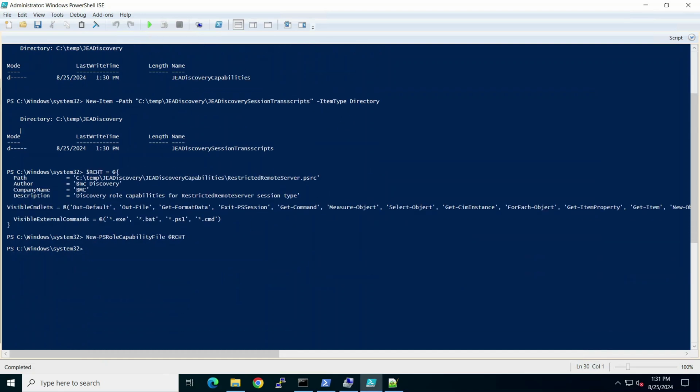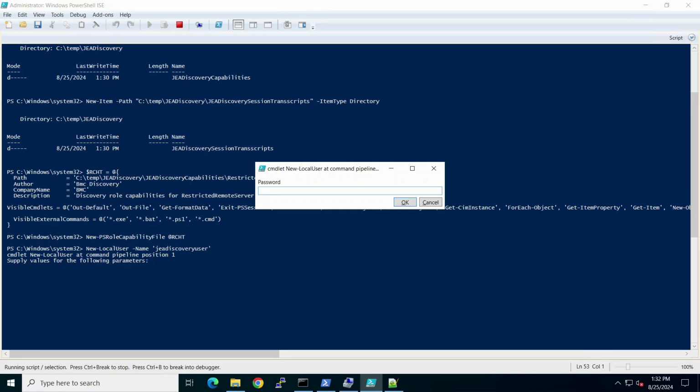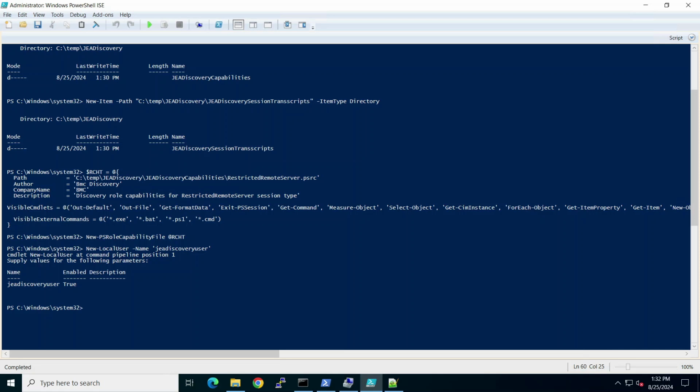Now we are going to create a new user. If you have an existing user, you can use the existing user as well. Only for this demo, I'm going to add a new user called JEA discovery user. Enter the password. Okay, the user is created.